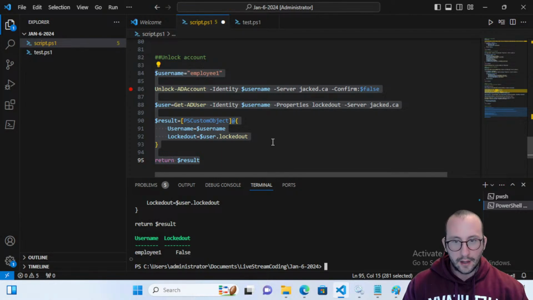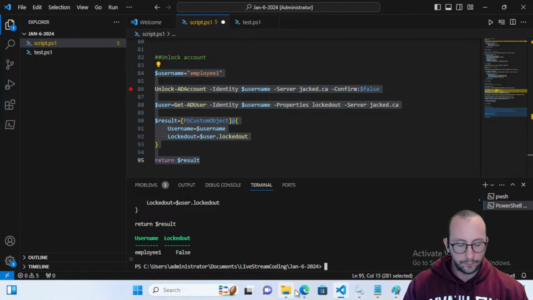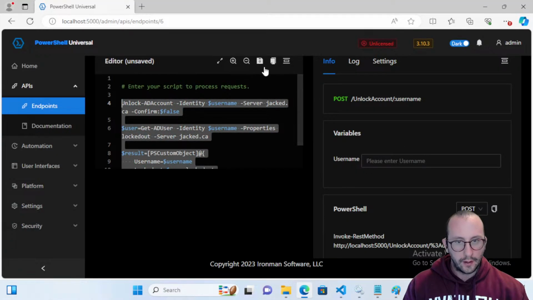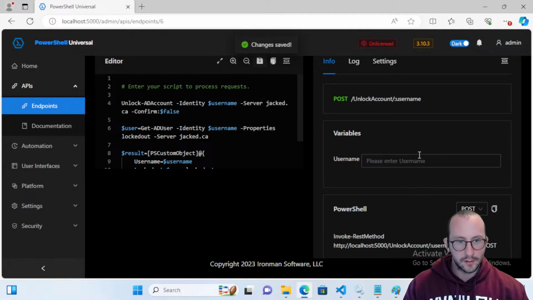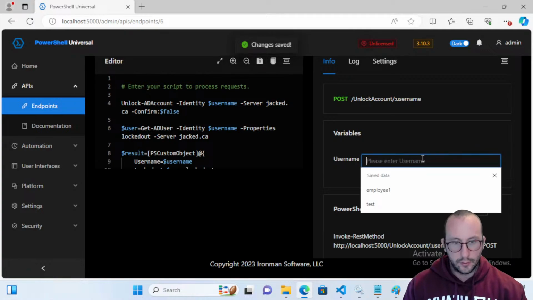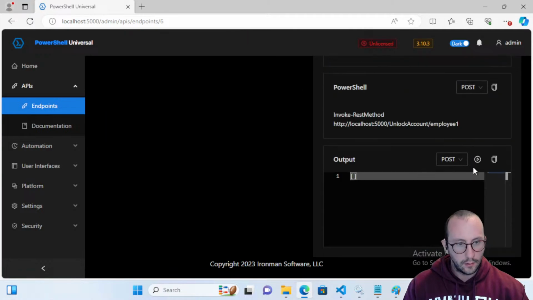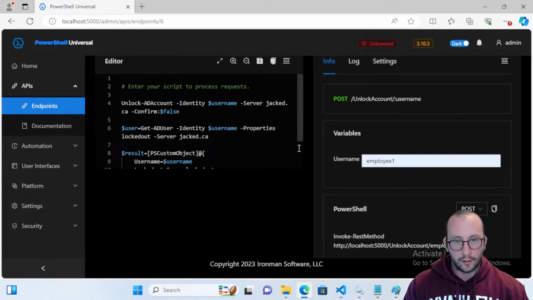So I think that should actually work in our favor now. Let's go ahead and save this. And now let's do employee1. Run that. And we should get our result. Perfect. So employee1, the locked out is false. So we know that the account is not locked out.